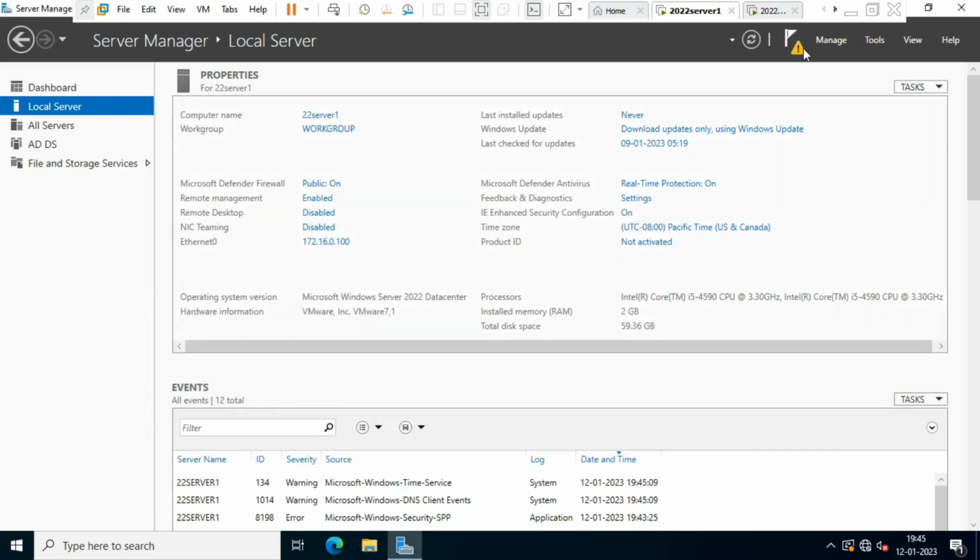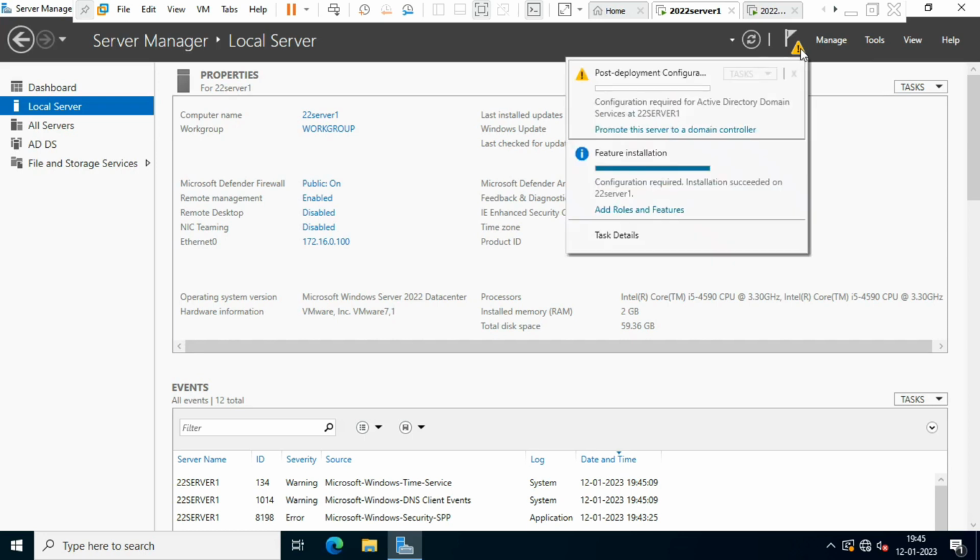Then I will click on notification. As I explained, this notification indicates some pending information, something you need to do. Just click here, you will get to know what we need to do. So you can see here the notification: promote this server to domain controller.